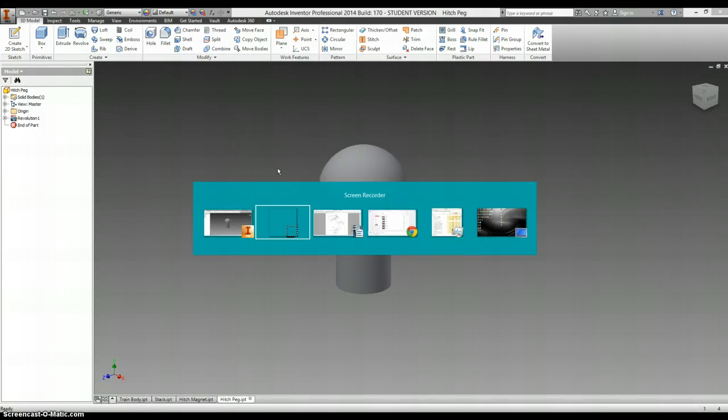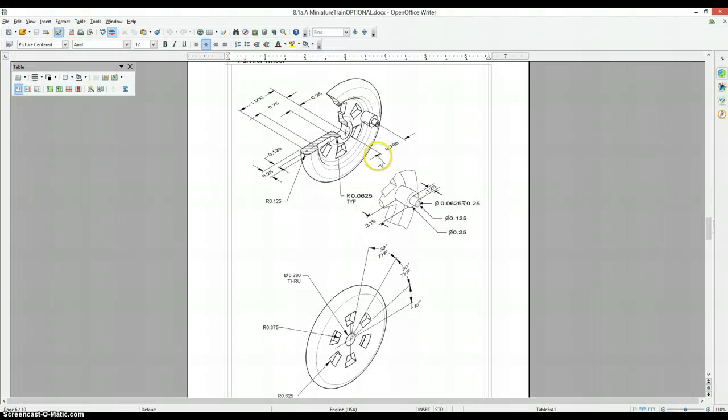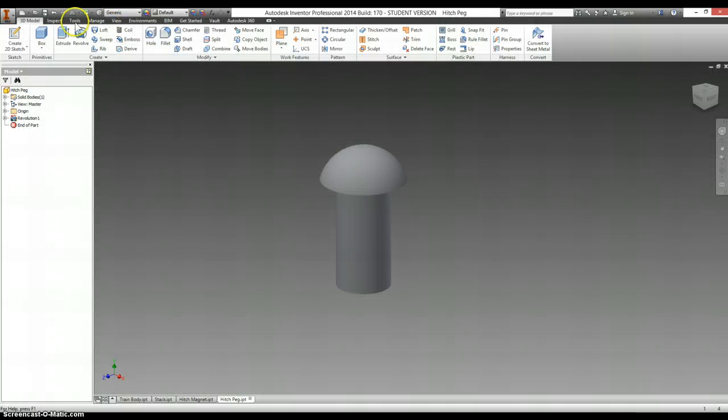Okay, now that we've finished this, we're going to move on to the wheel, which has been known to give some people trouble. But again, it's showing us part of this that's been sectioned away, so we're going to just draw a part of this and revolve it. So let's go back to Inventor.